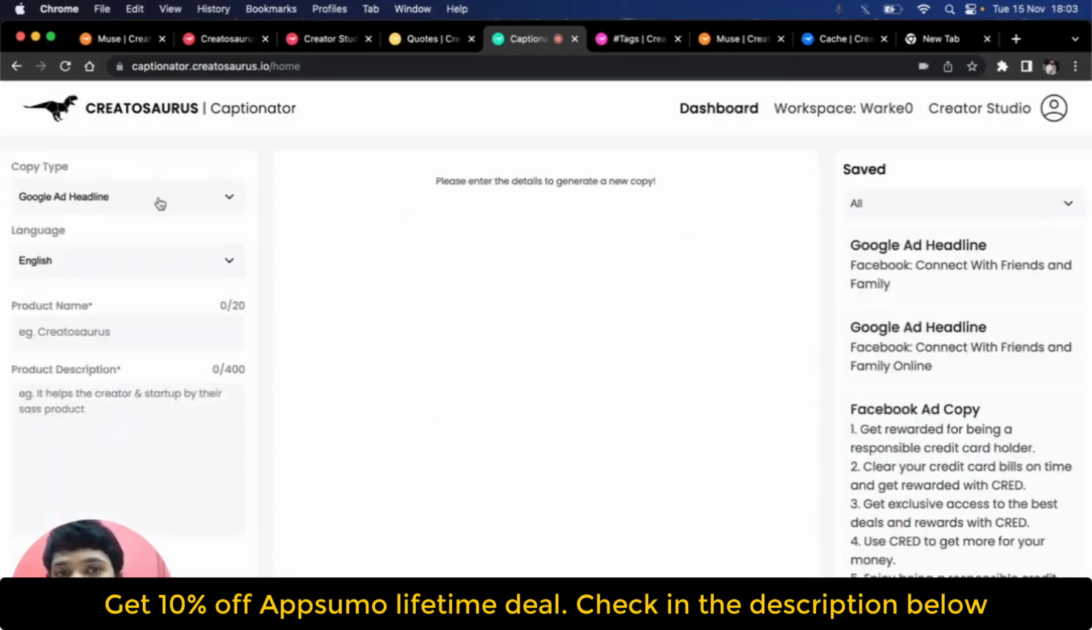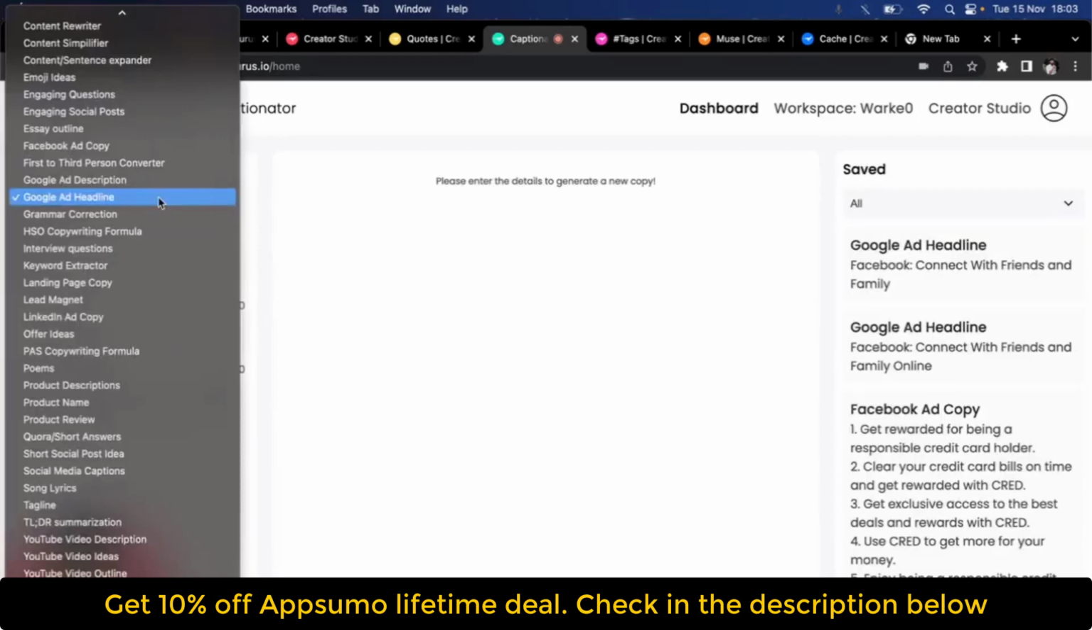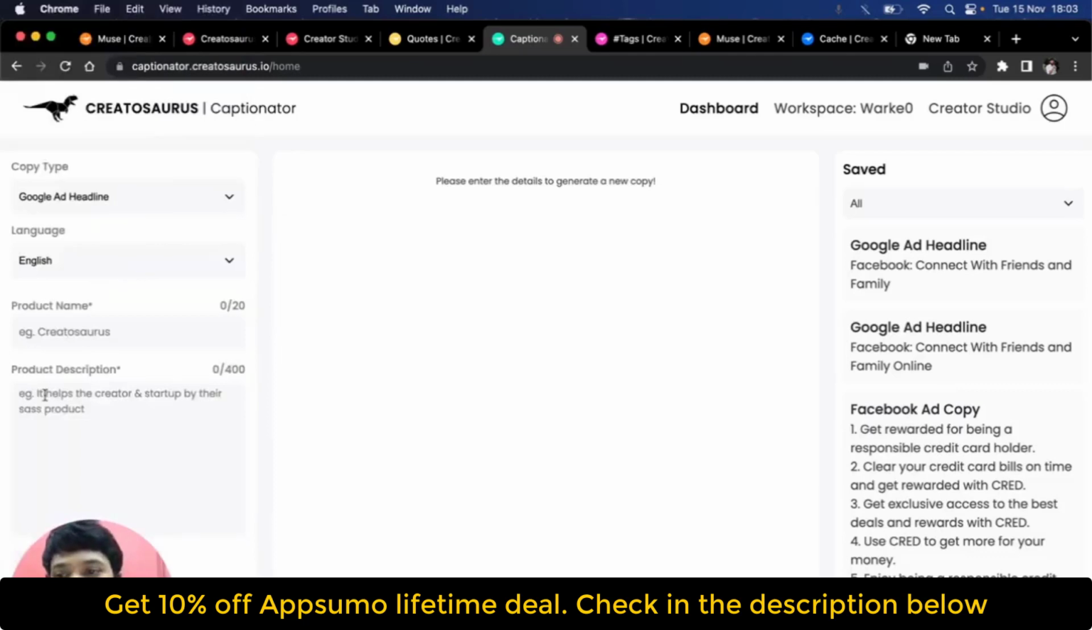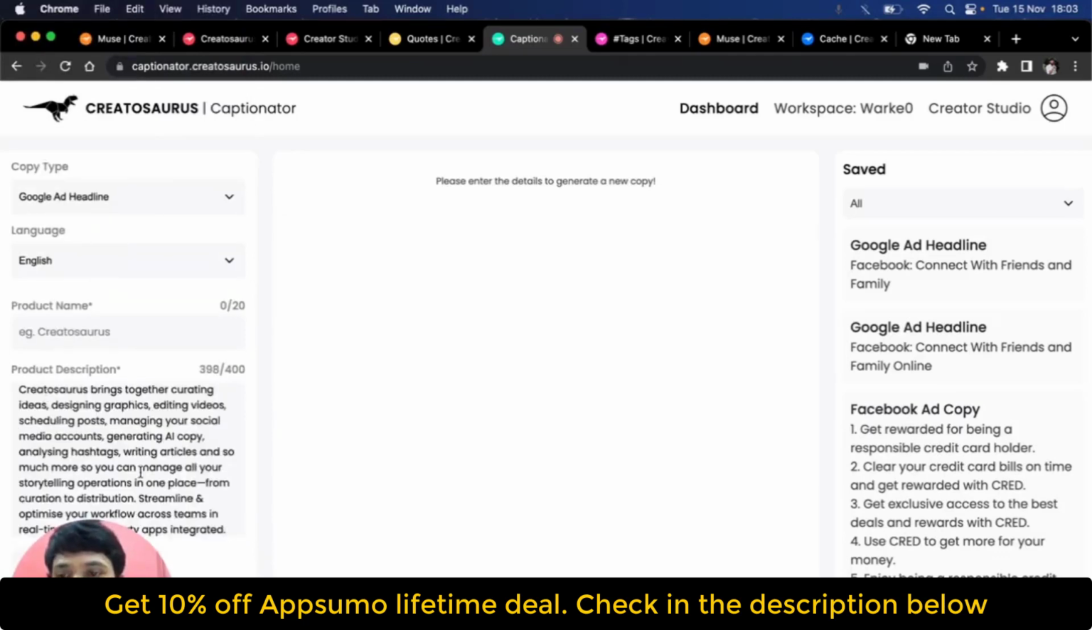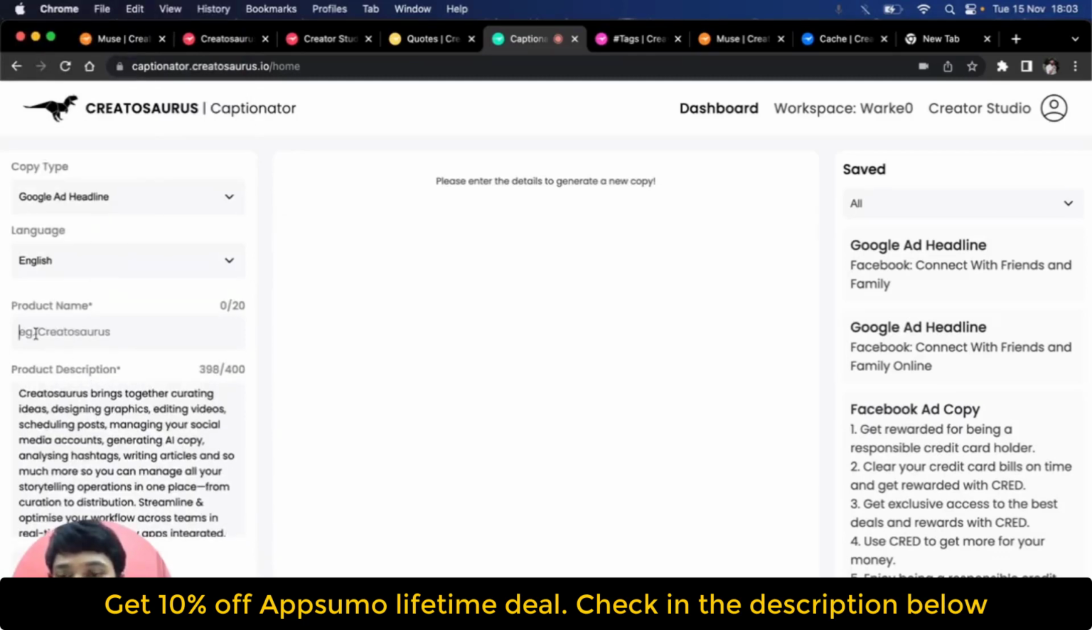Let's say I'll click on generate copy, and maybe you are working on an advertisement or something similar. Let's try to generate a Facebook ad headline. I'll quickly go through it with Creatosaurus details only, so I have copied the details, and you can add a brief detail, or you can elaborate also. More elaborate is always better. So I have written the details, and I'll just click generate copy.